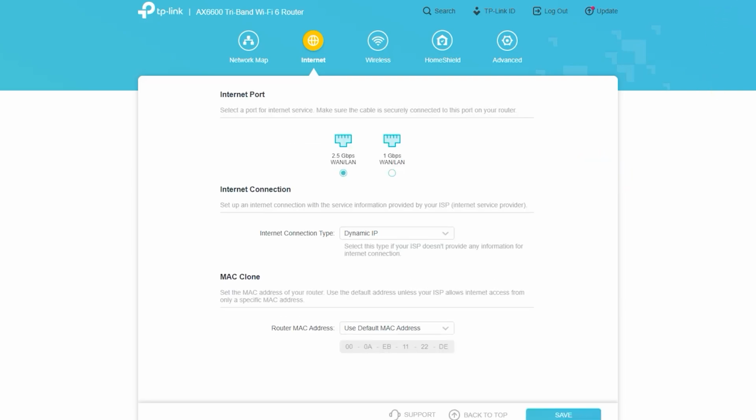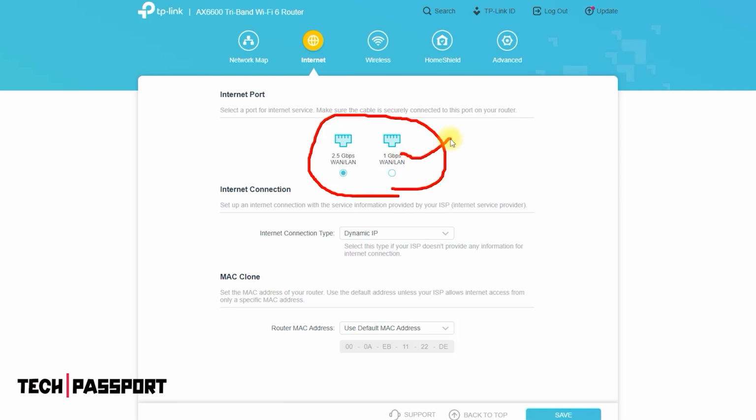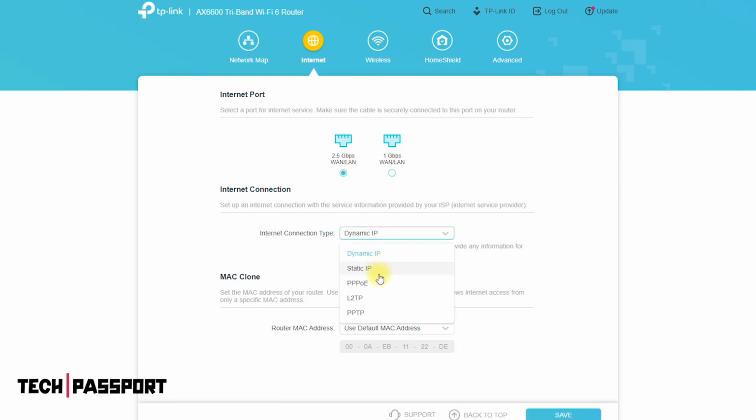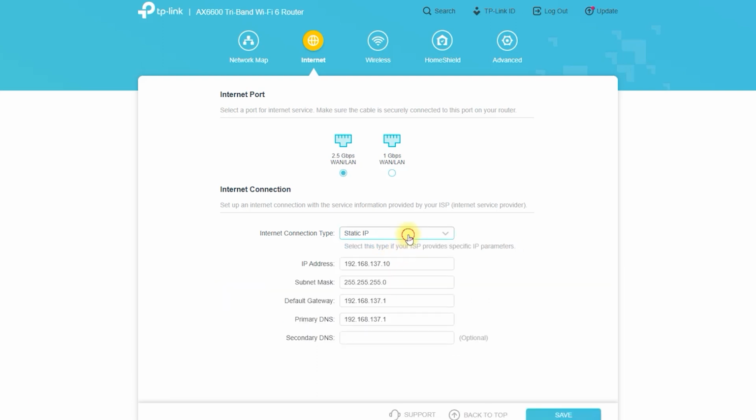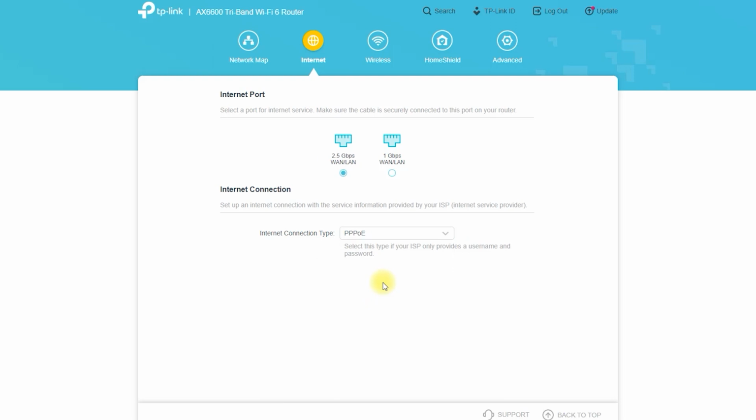In terms of ports and connectivity, the AX6600 Tri-Band Wi-Fi 6 router has 6 Gigabit Ethernet ports, as well as one USB 3.0 port and one USB 2.0 port. This allows you to connect wired devices, such as computers, gaming consoles, and smart TVs, directly to the router.